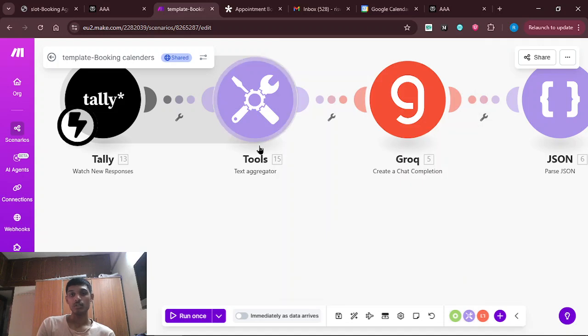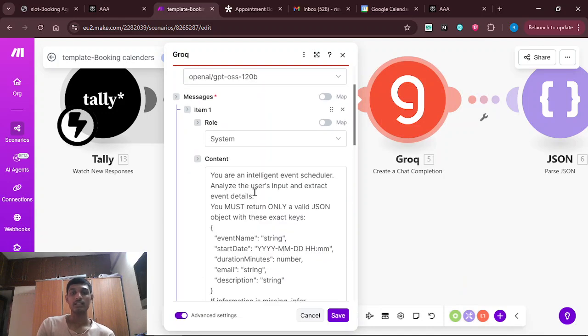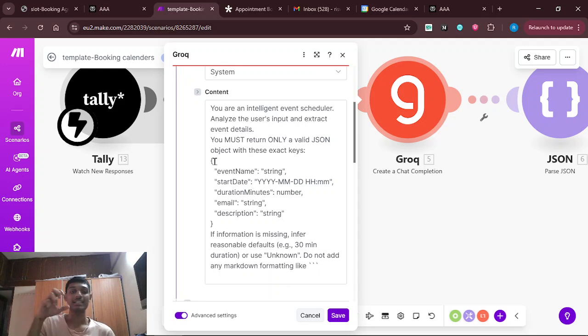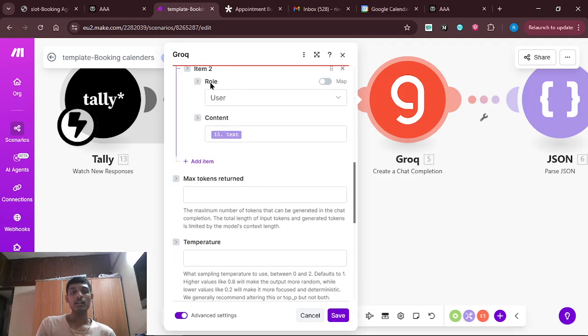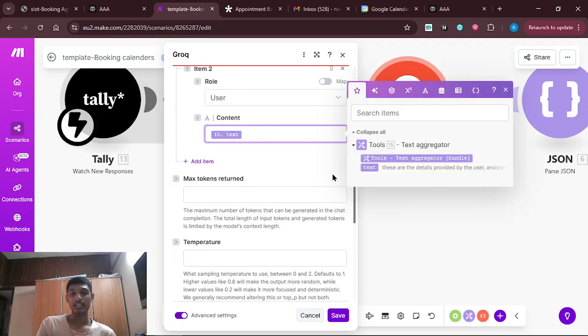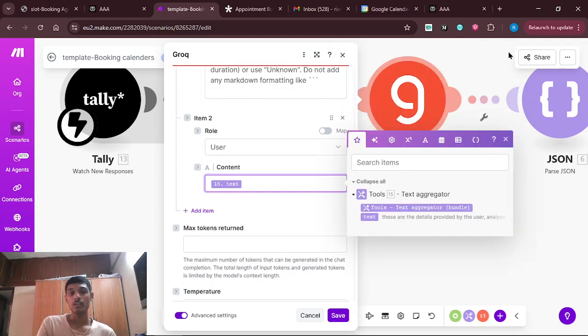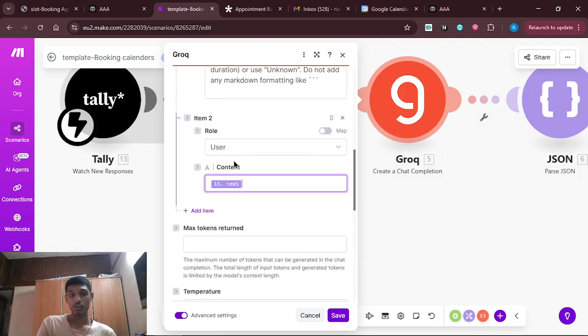Okay. Once it is done, over here I'm using a Groq API, and I'm giving the system prompt, you are an intelligent event scheduler, and asking it to extract all the information in the specific format given over here. As the user, I am passing the text given by the text aggregator, which compresses the entire different kinds of inputs into a single paragraph and pushes it into the Groq module. An important thing in the Groq module is that you have to give a JSON format, not normal text format. The format over here should be JSON.